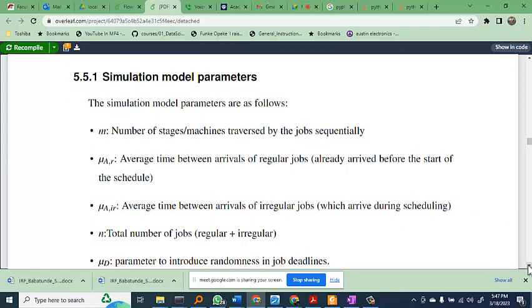All right, so that's the system. So now you have the problem. The problem is to find a schedule that minimizes this penalty over all machines.